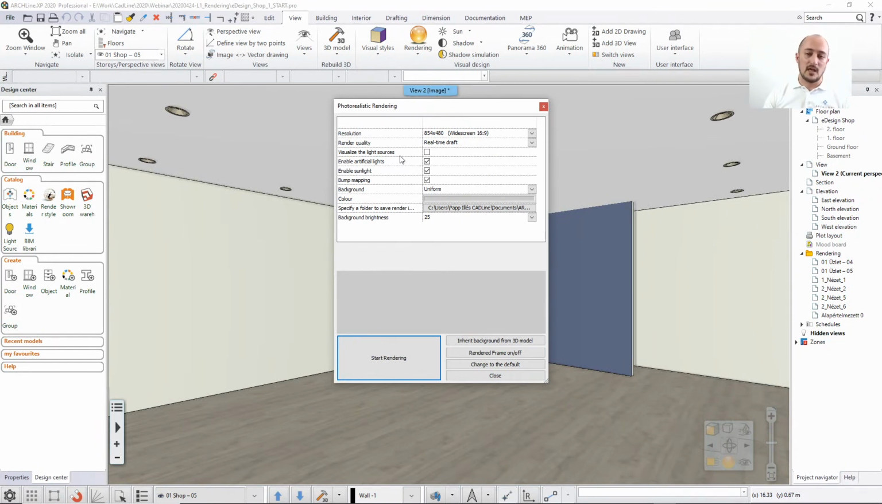It is the same thing for the sunlight. Sunlight is a light source itself. You can disable the sunlight, but keep in mind that if you disable it, it is not creating a night scene. I will show you that. It is simply disabling the sunlight. Bump mapping, I will talk about in a later session when we see the materials, because this is a material setting. You should turn this on because it will give you a very nice and detailed surface.